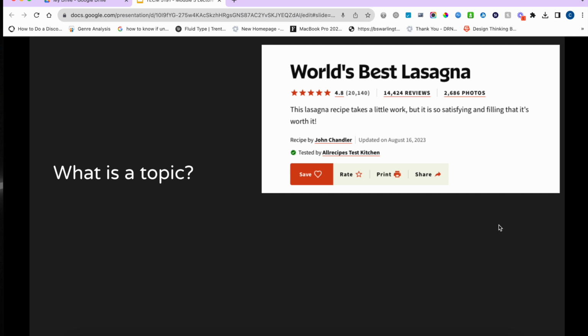Now, what is a topic, right? So there are different definitions for what a topic is. And even within TECM, there are sort of competing philosophies on how to define a topic. So, for example, Mark Baker in his book, Every Page is Page One, would argue that, for example, an entire recipe is a topic. One recipe equals one topic.